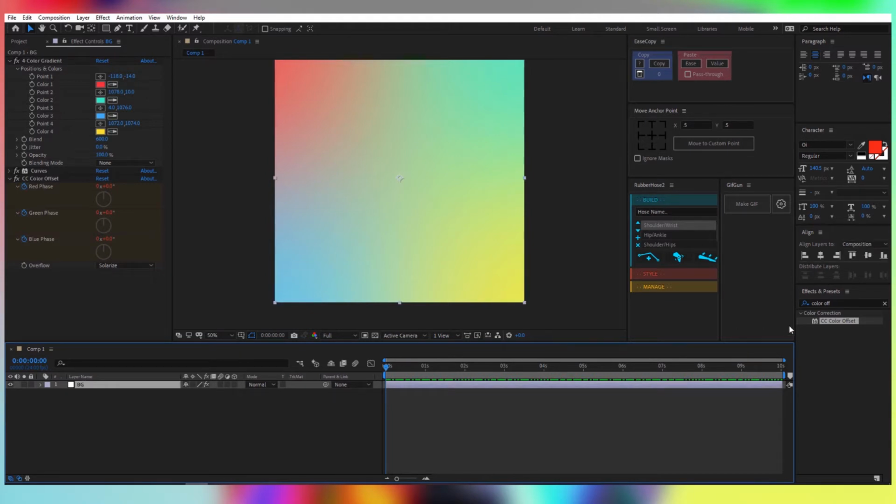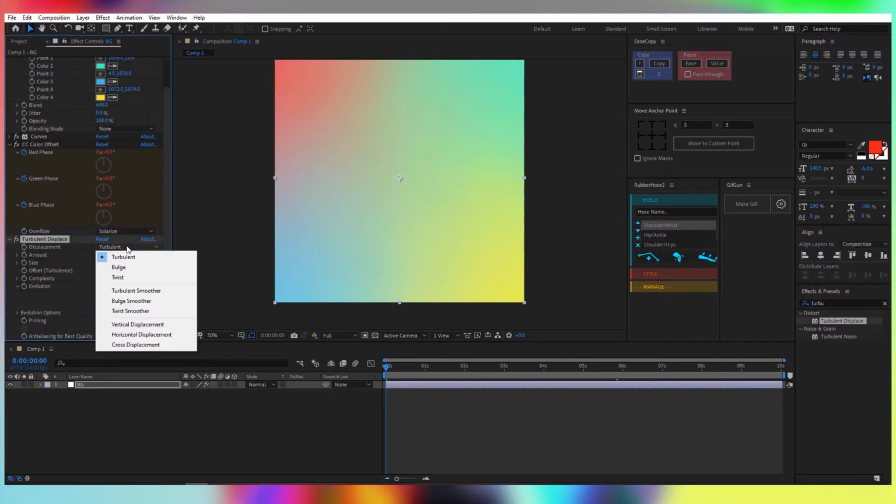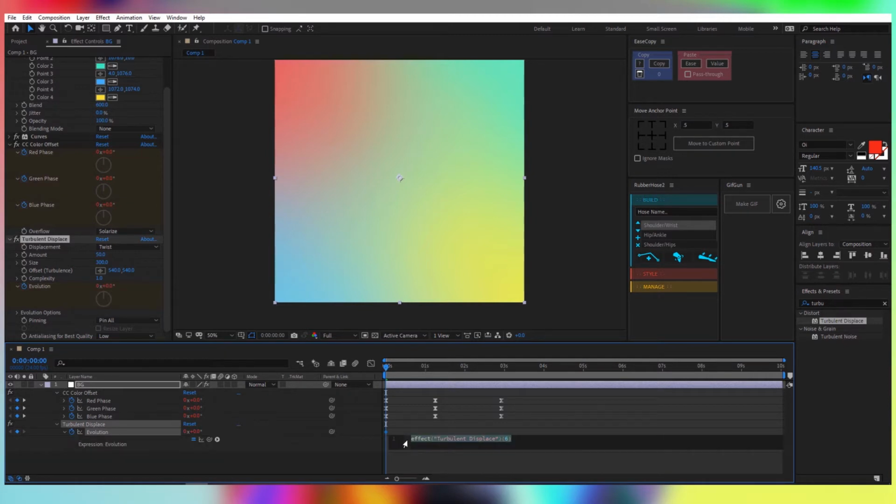But one more thing, we also want to create some twist effect. So let's search for a turbulent displace effect. And let's change the displacement to twist. And also for the size, let's increase it to 300. And for the evolution, create a keyframe, press U, again, hold Alt and click on the stopwatch and write this expression again, time multiplied by 50.